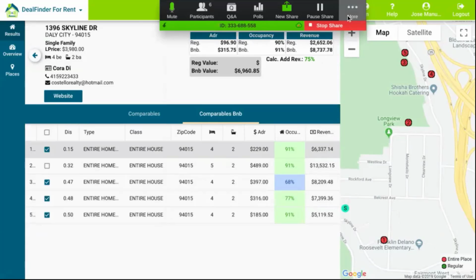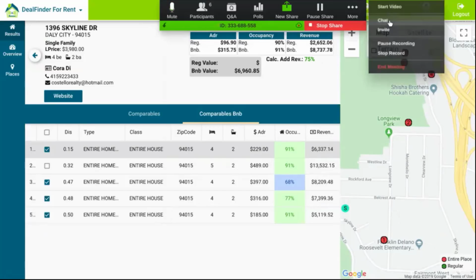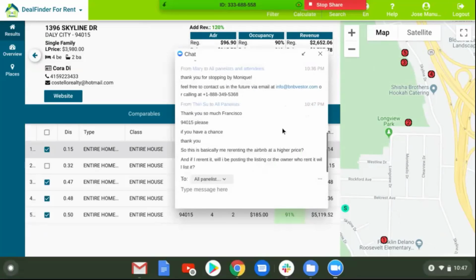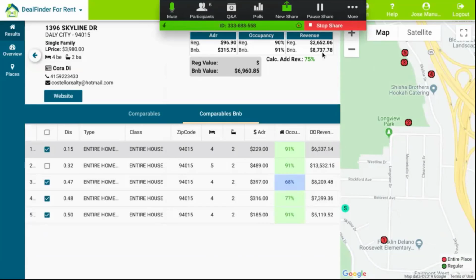Let's put it this way, okay, about what thin okay, wait, if I rented, will I be posting the listing or the owner? Well, if you rent the property, let me put it this way, okay?